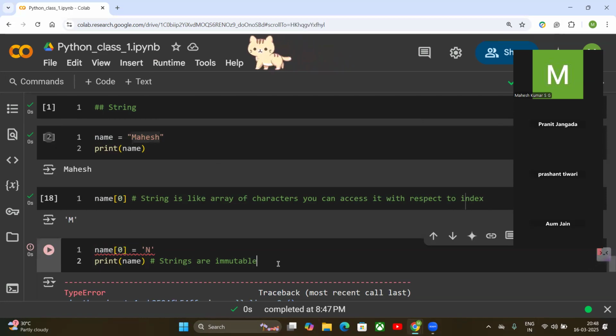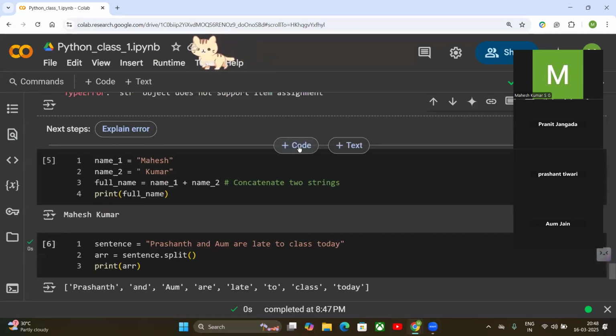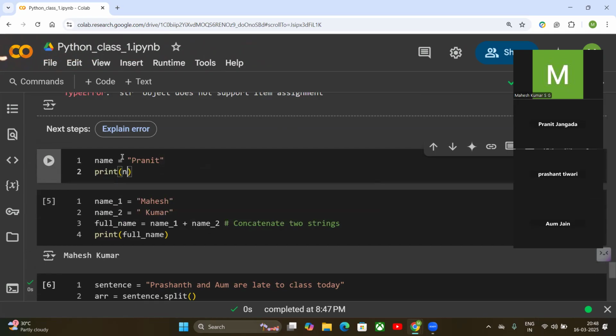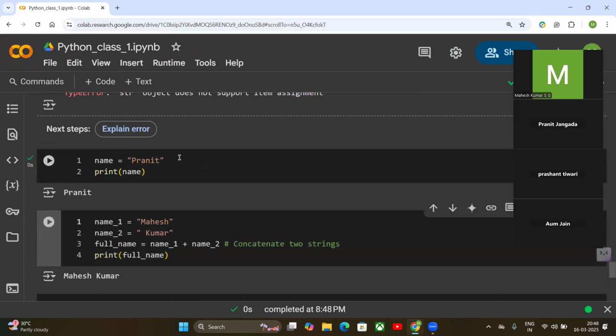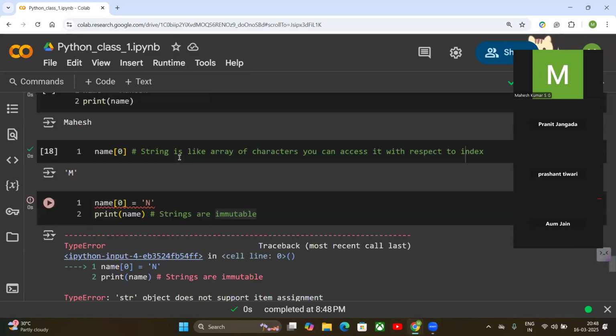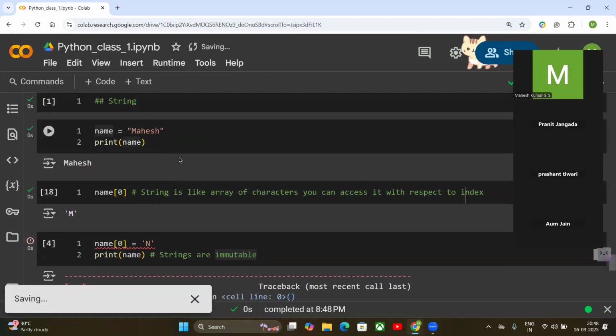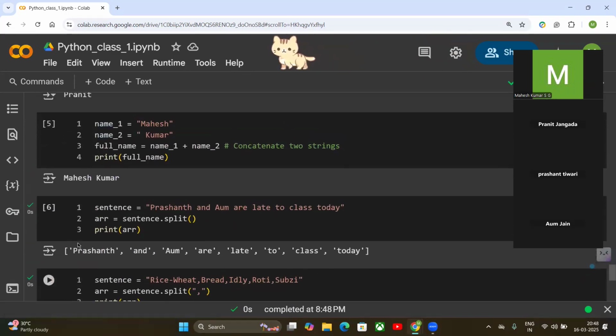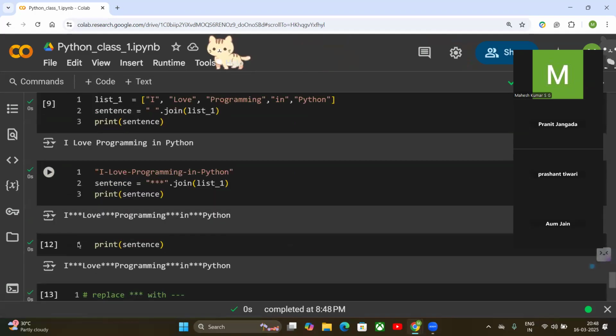Wait, let me show it to you. I can do it like this. This operation is allowed. But you cannot change the individual indices like this. So that's the concept of mutable and immutable.